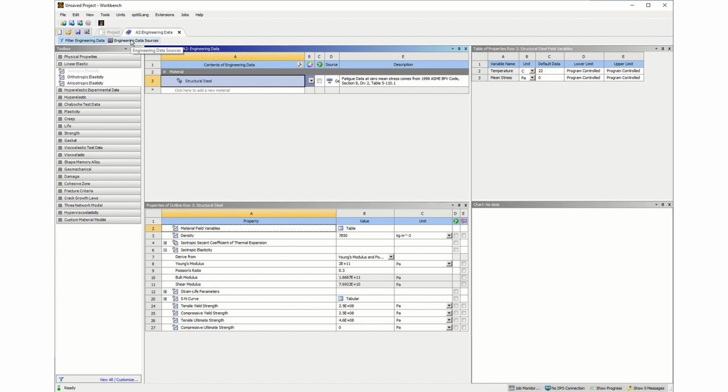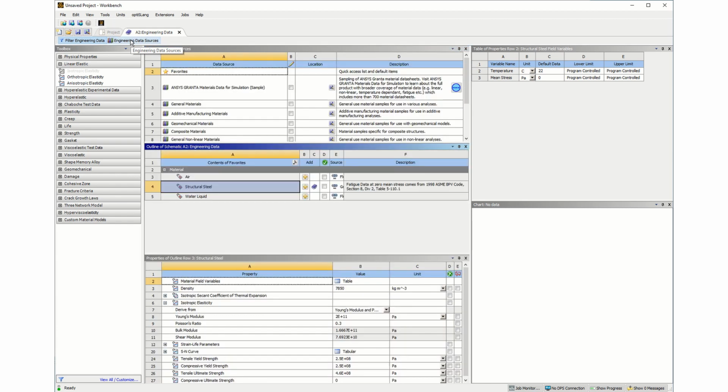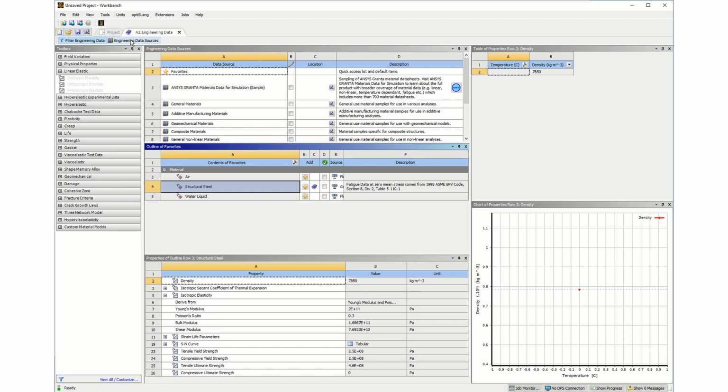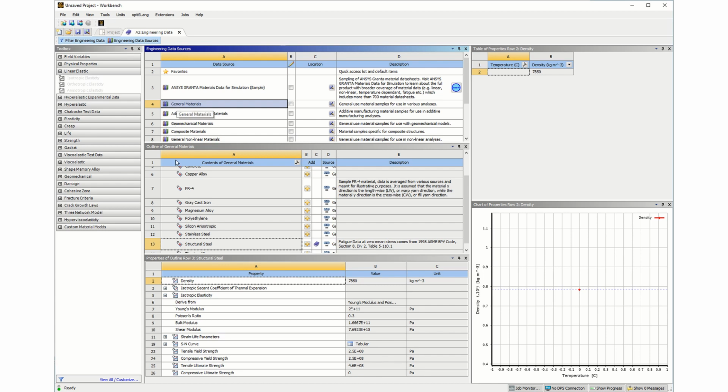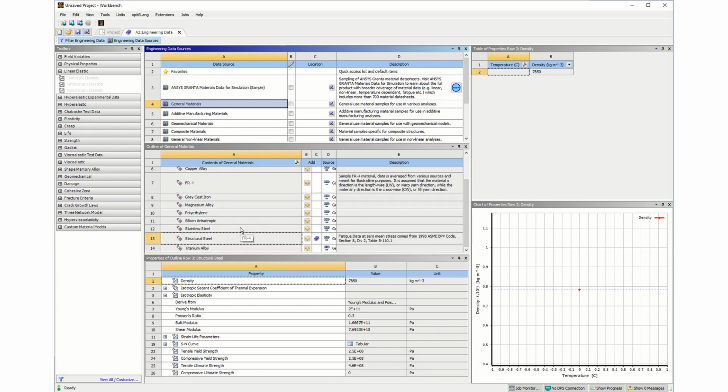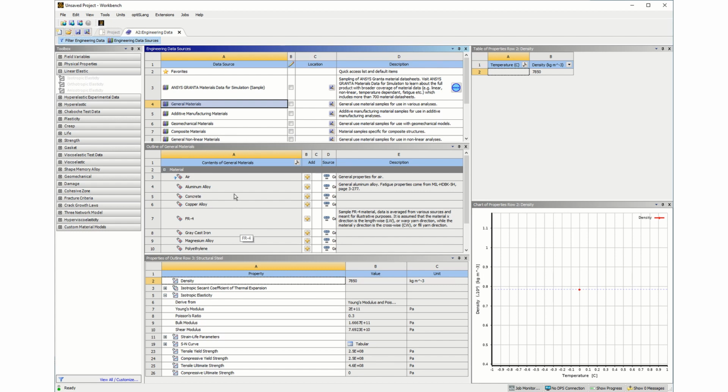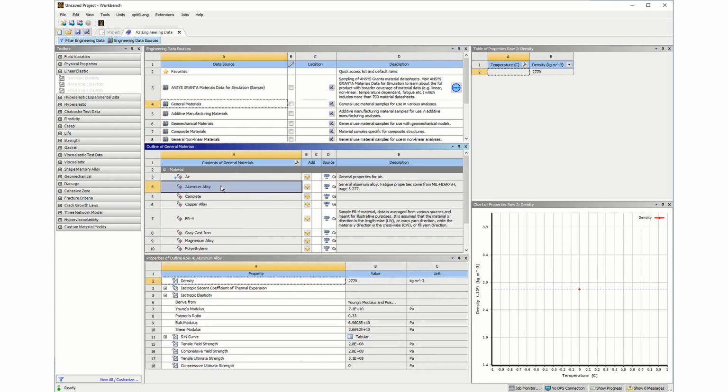So I will come over here and click on the top on Engineering Data Sources, which lets me go find other materials. Now, from experience, I know that aluminum is kind of a general material, so I will double click on General Materials to open up the list of general materials that ANSYS has put together, and that is shown up here in the outline of general materials. And now I can scroll up and down this list with my middle mouse roller. I can click on aluminum alloy.